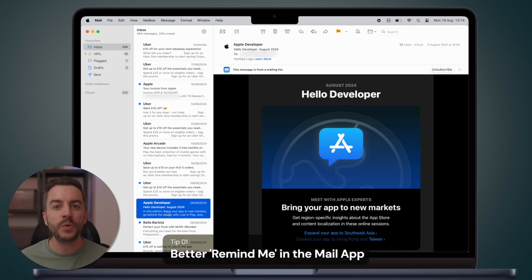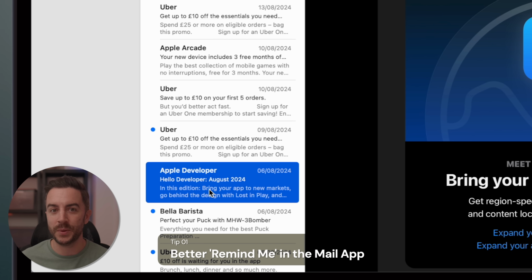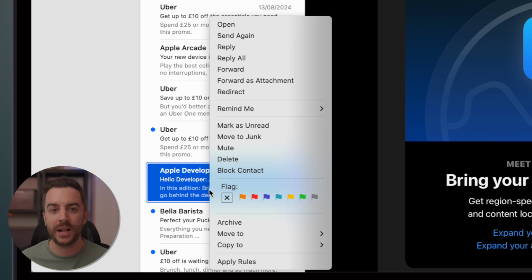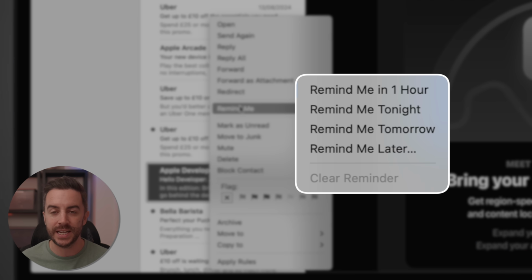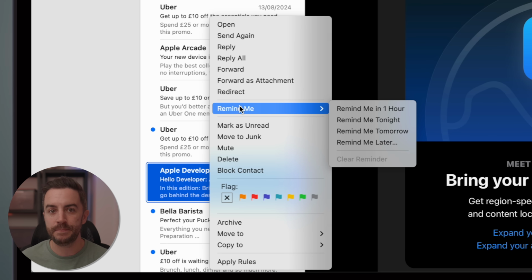In the Mail app, if you get an email and you want to remember to come back to it later, you can right-click on the email and choose Remind Me. You can then choose to be reminded about it either in an hour's time or at one of two contextual time options like later tonight or tomorrow morning or a custom date and time. You would choose that by selecting Remind Me Later. When you do this at the agreed time, the email will jump to the top of your mail inbox. The only problem with this is that you need to be in the mail inbox in order for this to work.